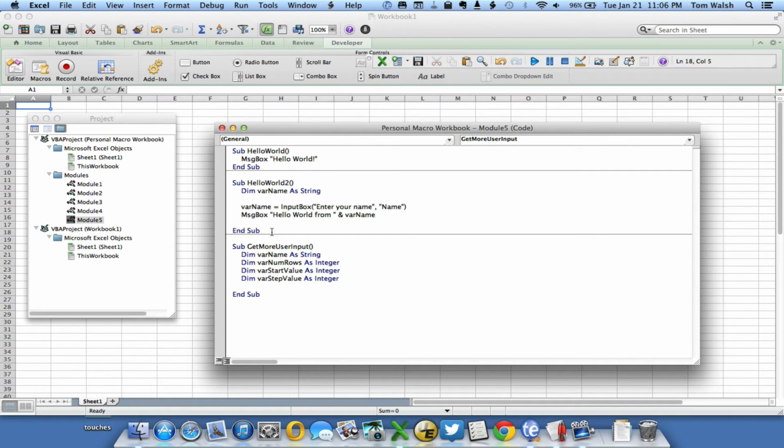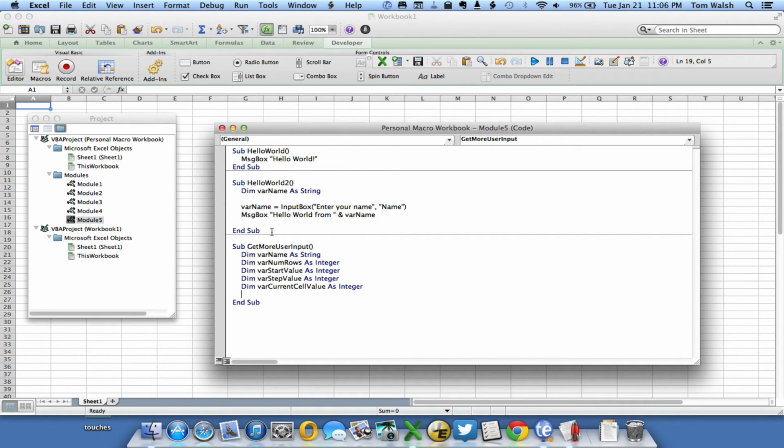We'll also set a variable for the current cell value. That's kind of our counter, our incremental value we're using. And we'll also set a counter value. So this is going to be used in our for next loop that I'm going to show you how to do. So I will declare a varCounter, again, as an integer. Now we're going to go through and set up some input boxes and get some values to put in those variables we just declared. So I will take the varName and use an input box to get the name.